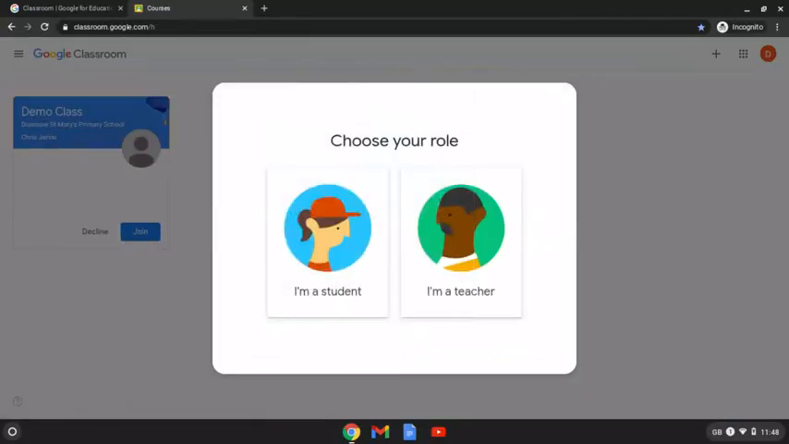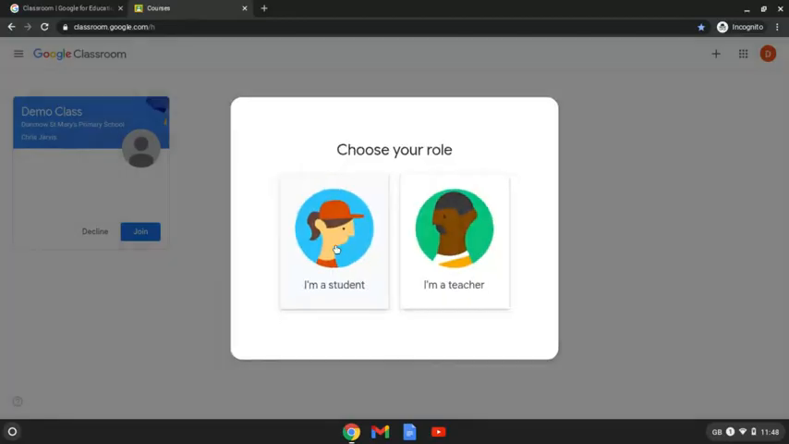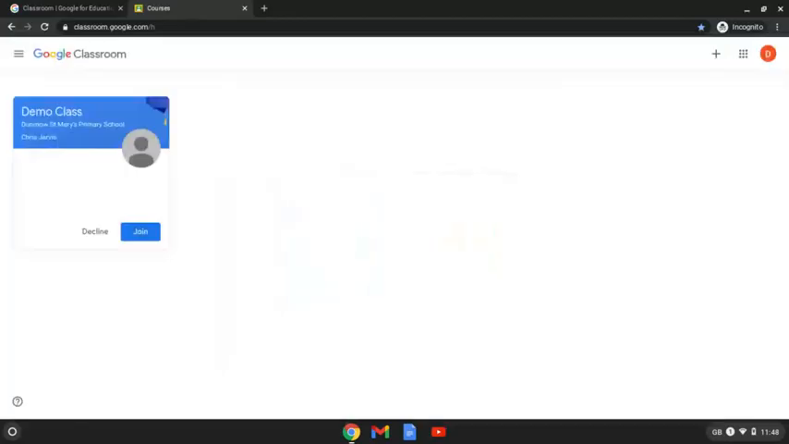Now, because this is the first time I've logged in, it's going to ask me if I'm a student or a teacher. Of course, for your pupils, for your children, it will be I am a student. And that completes the login process for the very first time.